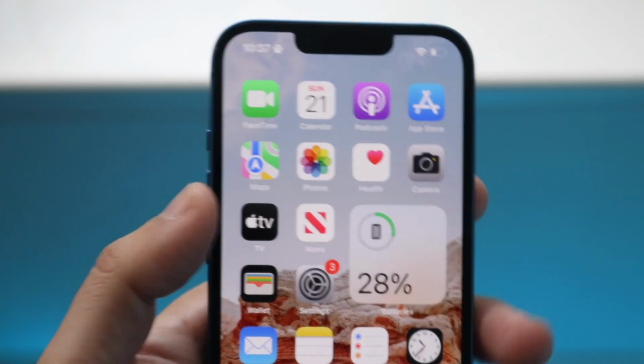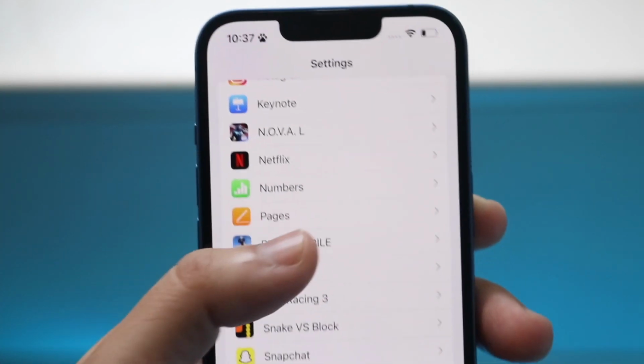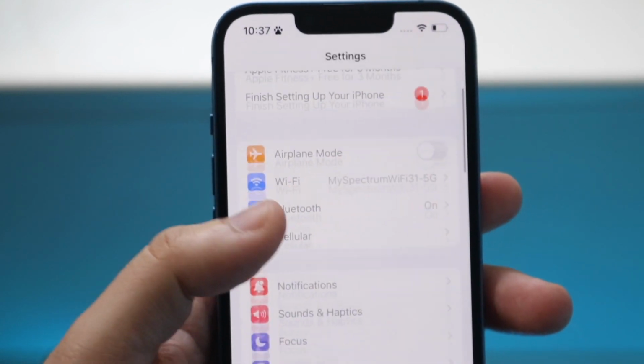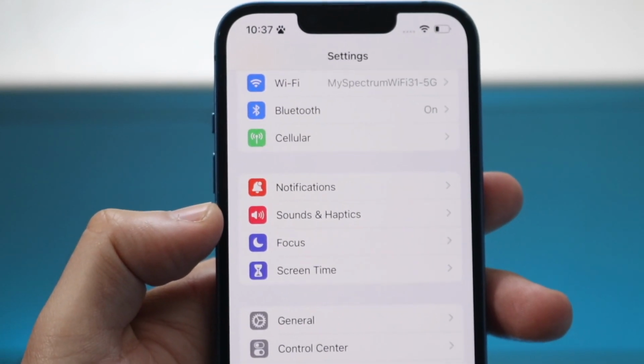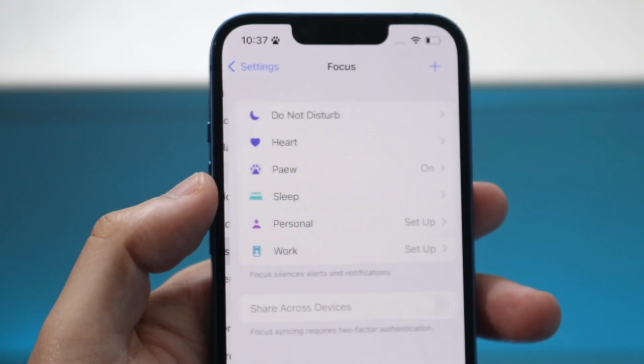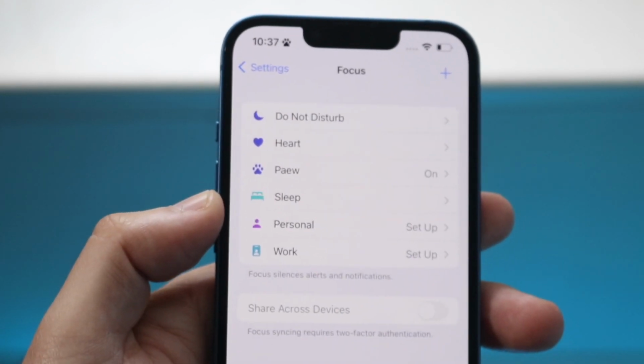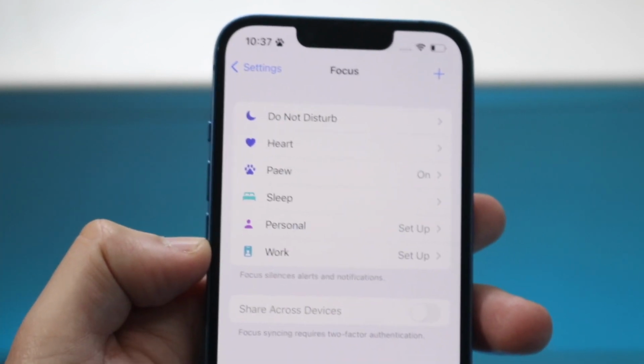But to do this, you want to make your way over to your settings icon like this. You're going to scroll all the way up at the top, and you'll come into focus mode, which is right here. Click on focus mode, and you essentially want to create a new focus. You can also use a pre-existing focus here if you prefer.